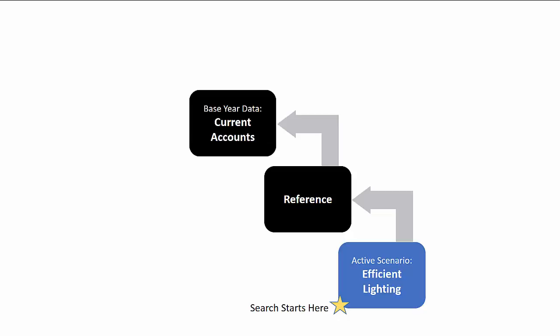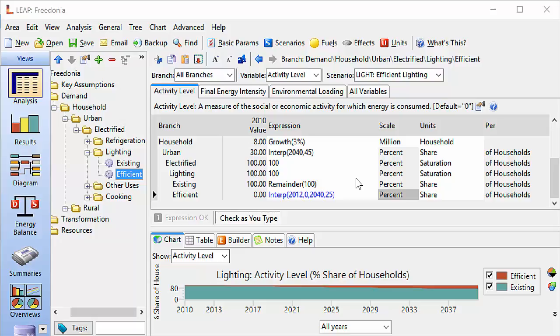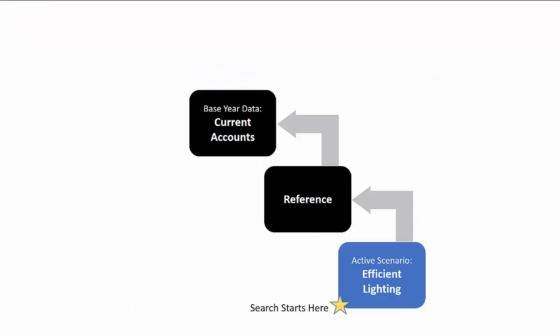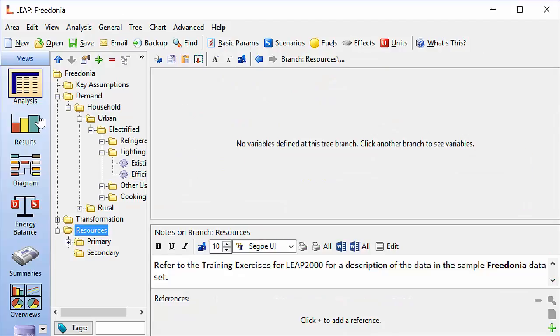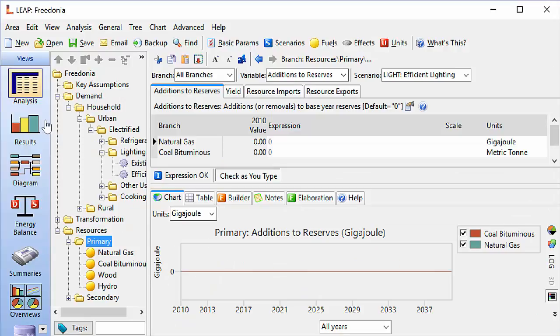Black text indicates that a value is inherited from another scenario. If we go back to the Activity Level tab, we can see that many of these values are black. Some of these values are from the reference scenario. Ultimately, if no expression is found, a default expression for the variable is used to calculate the values. This is typically a 0 for most variables. Silver text indicates that you're using the default expression for the variable, as shown for several variables under the Resources tab.